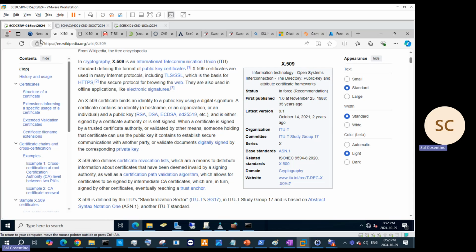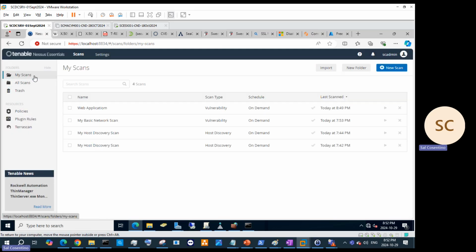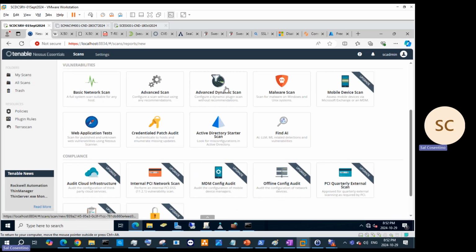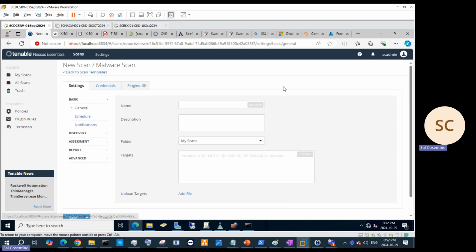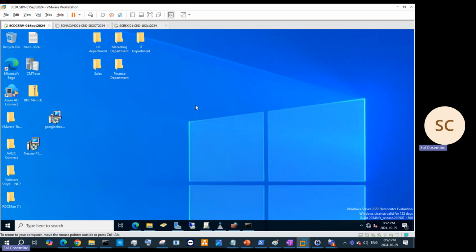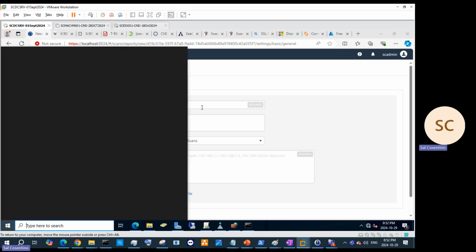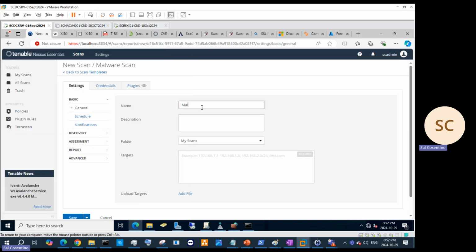And that's it, guys. This is Nessus. Again, I should be able to create a new scan, any scan that I want. Let's do a malware scan, and I'll call this my malware scan. I want to do this as a last step. This is really easy to use, guys.